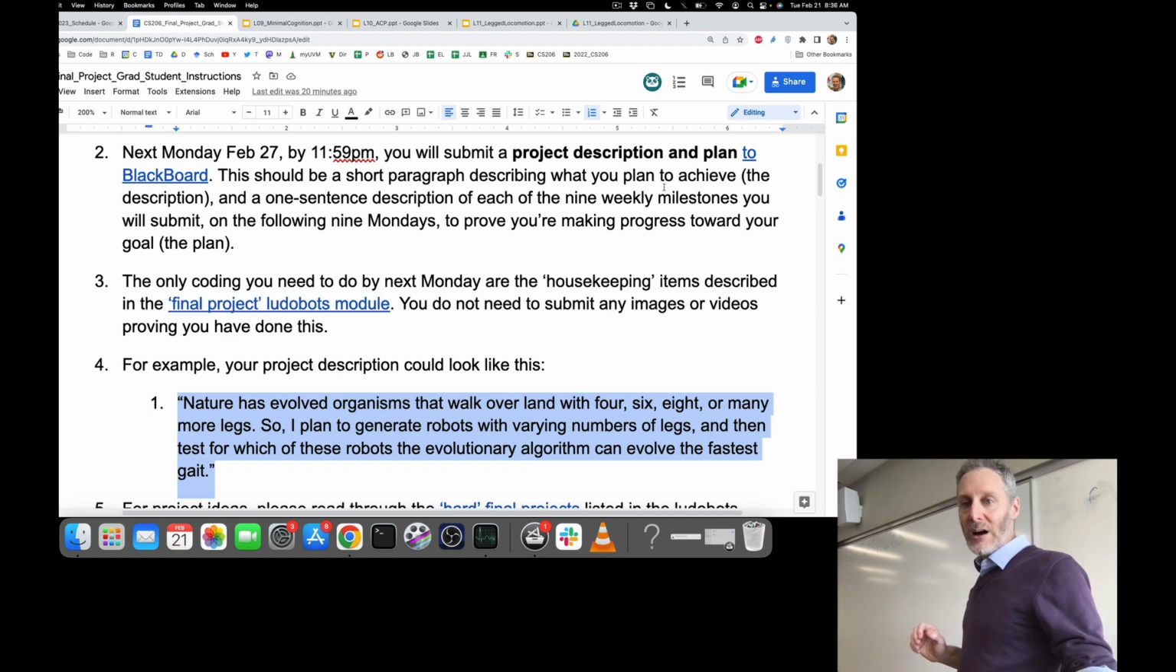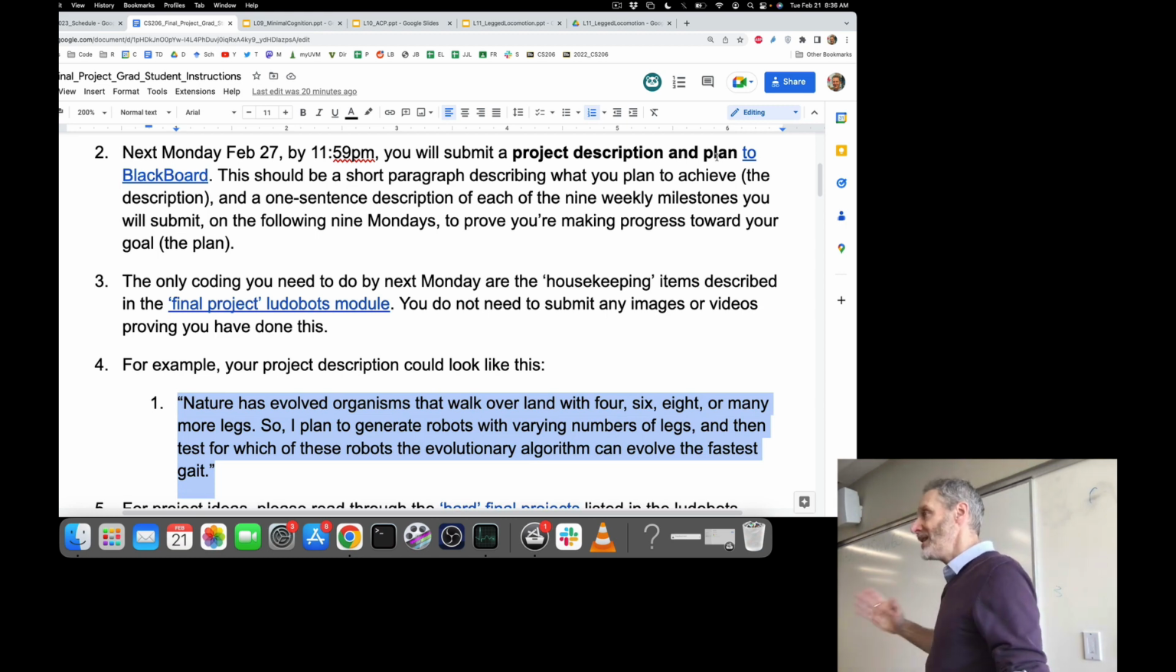The second part of what the graduate students are submitting is a project plan, which is, we have 10 Mondays left in the semester. So next Monday, you're submitting the project description and plan. And over the following 9 Mondays at 11:59 p.m., the graduate students are submitting 9 milestones. These are basically weekly reports, which are images and videos demonstrating that you're making progress towards your final project.